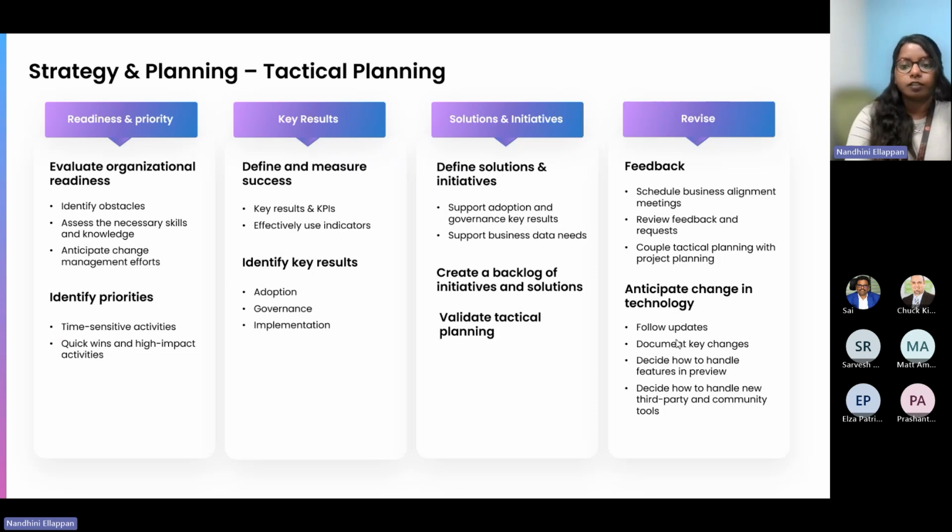So in order to ensure that the initiatives are well structured and prioritized, we need to start off with a tactical plan, which is followed by a solution plan. In the first stage, we'll be checking the readiness and priorities that we've already listed, and we'll be setting our priorities over here. We usually focus on urgent tasks and try to prioritize them. We also aim for quick wins and high impact activities in the first phase to make sure that we're showing immediate value.